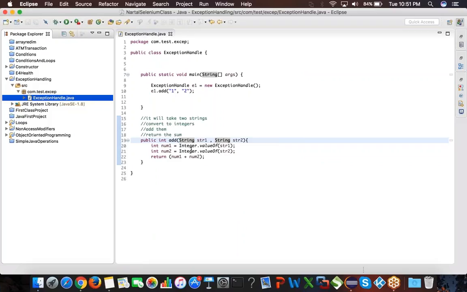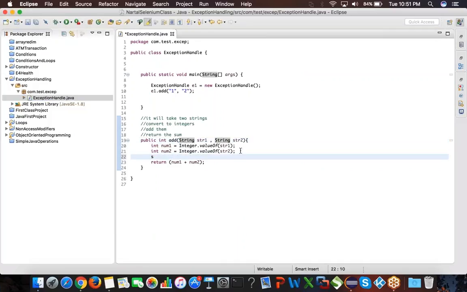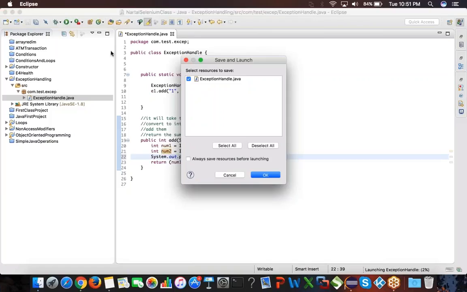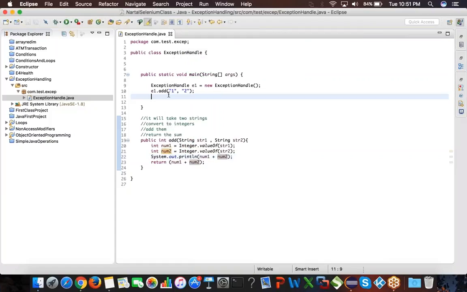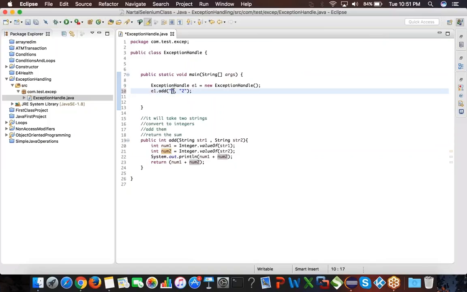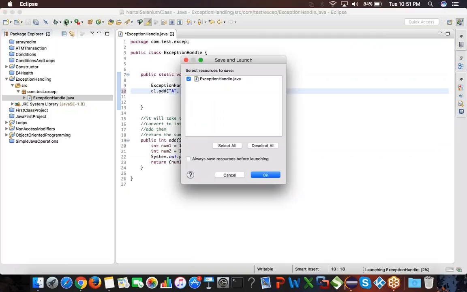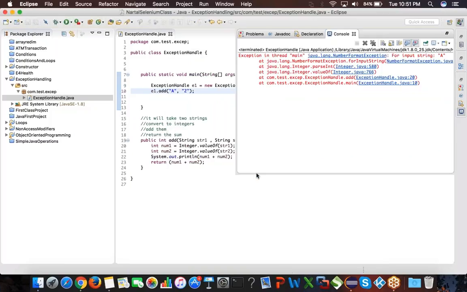So it did not do anything because there is no sysout. Let me go and do sysout. So again I'll go and run the program. So now it is giving me 3. Suppose instead of that I'm doing A here, if I just put A here and then run the program, click on OK, it is throwing an exception. See here, it is throwing an exception.